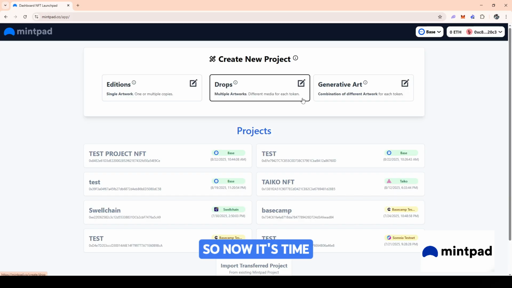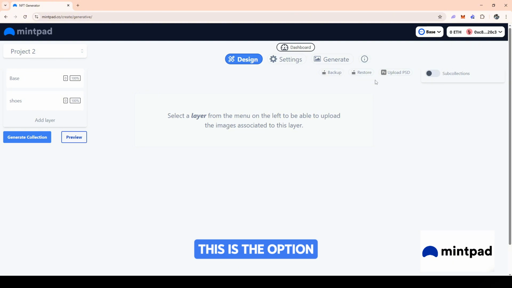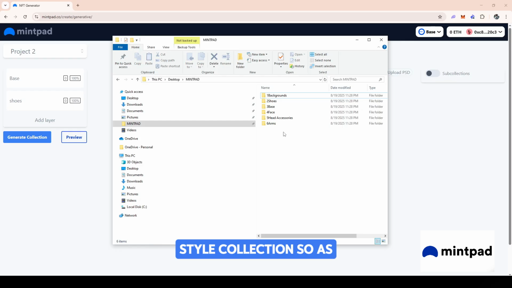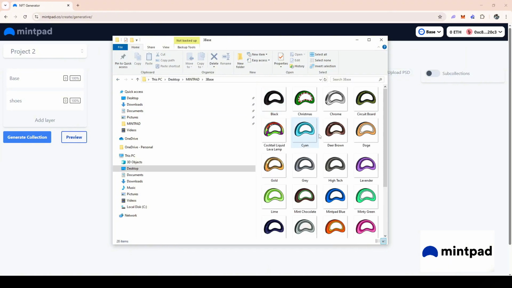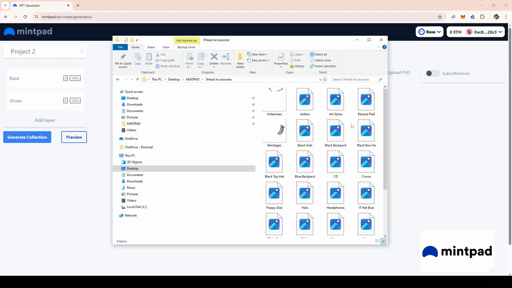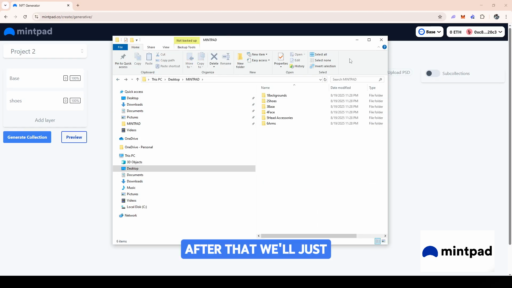So now it's time to create your project. Select generative art. So this is the option you'll use to build your PFP style collection. As you can see here, I've already prepared a folder with different parts of my PFP. We've got several layers like backgrounds, shoes, base, face, head accessories, and arms. Let me show you what that looks like. After that, we'll just set this aside.